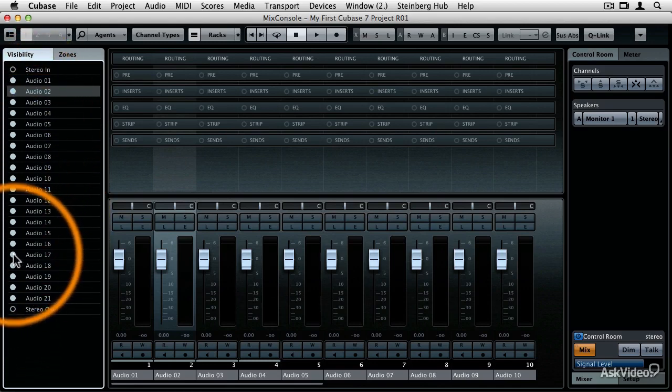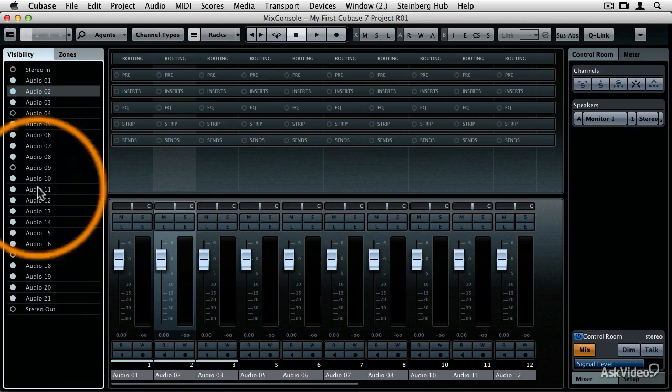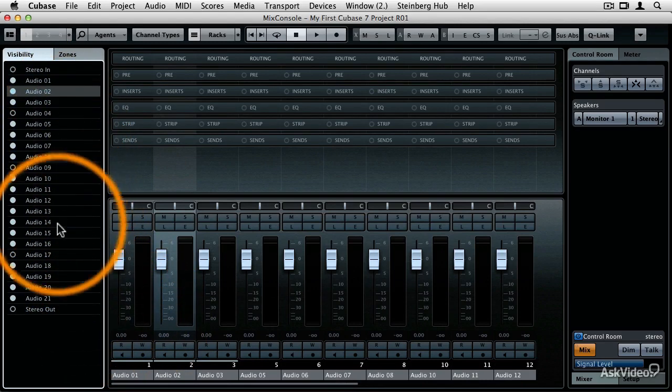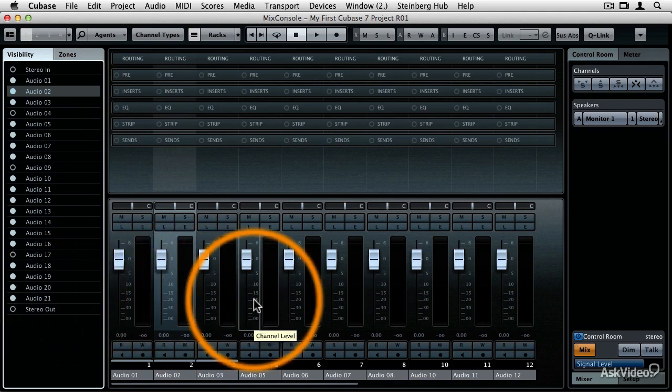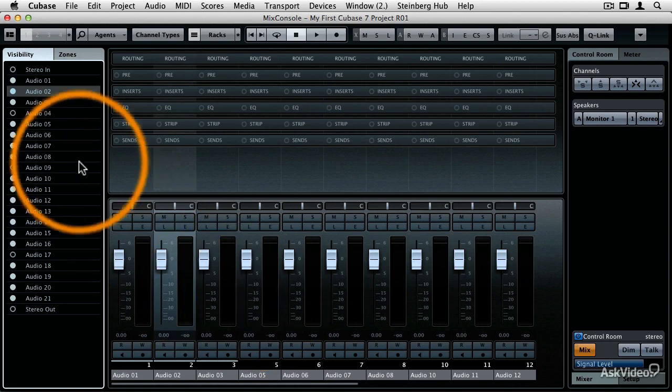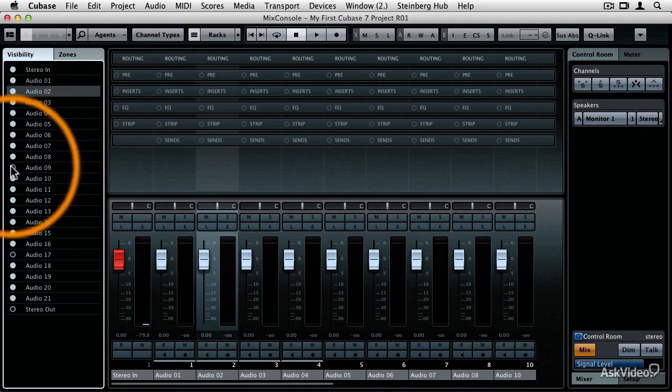But maybe we don't need to see audio tracks 17, 9, 4, and so forth. This visibility column allows us to view or hide individual channels, and any channel that you have in your Cubase project, since they're going to appear in the mix console anyway, will also appear in the visibility column. So I'm going to re-enable all of those things.